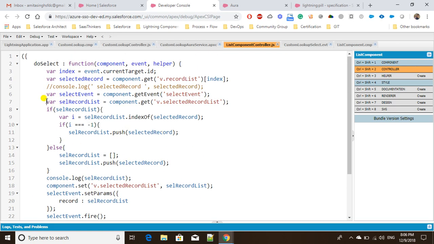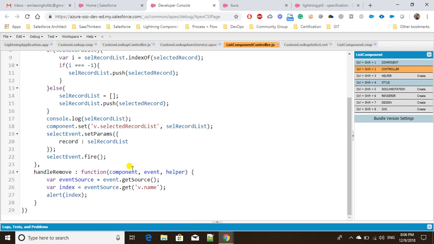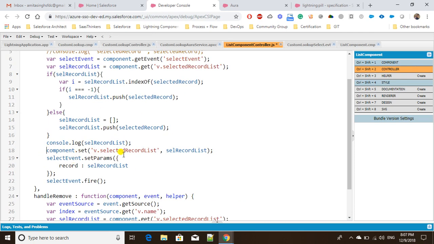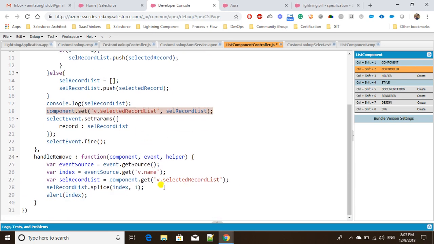We need to get whatever record we have selected here, and then we need to splice this using the splice method, that will be splice, and then it will be index, and we need to remove only one parameter, and then we'll be setting that value back to the list here.